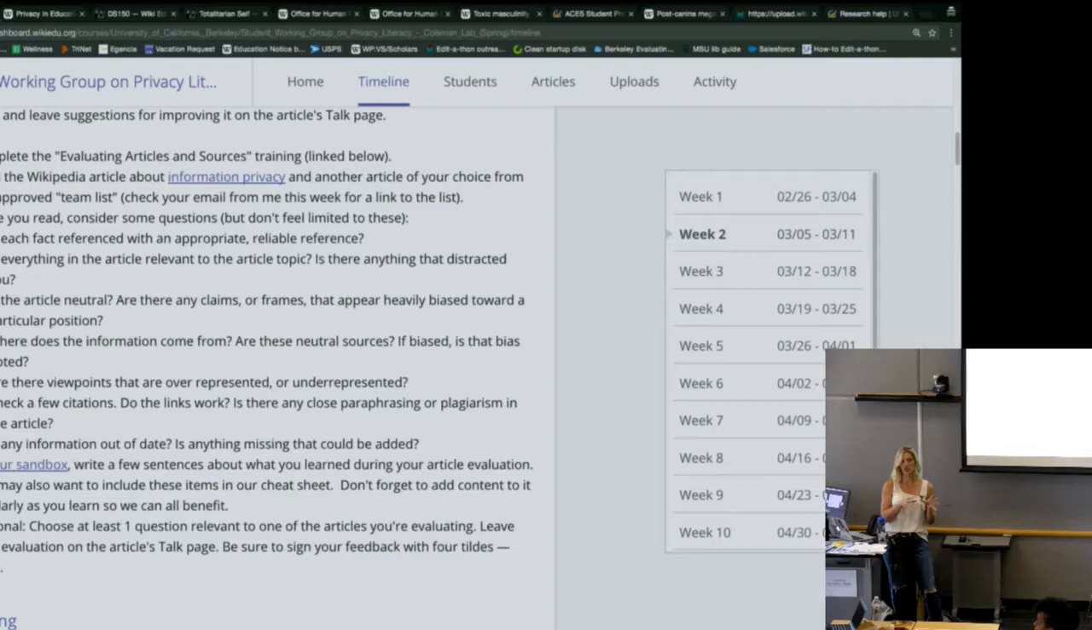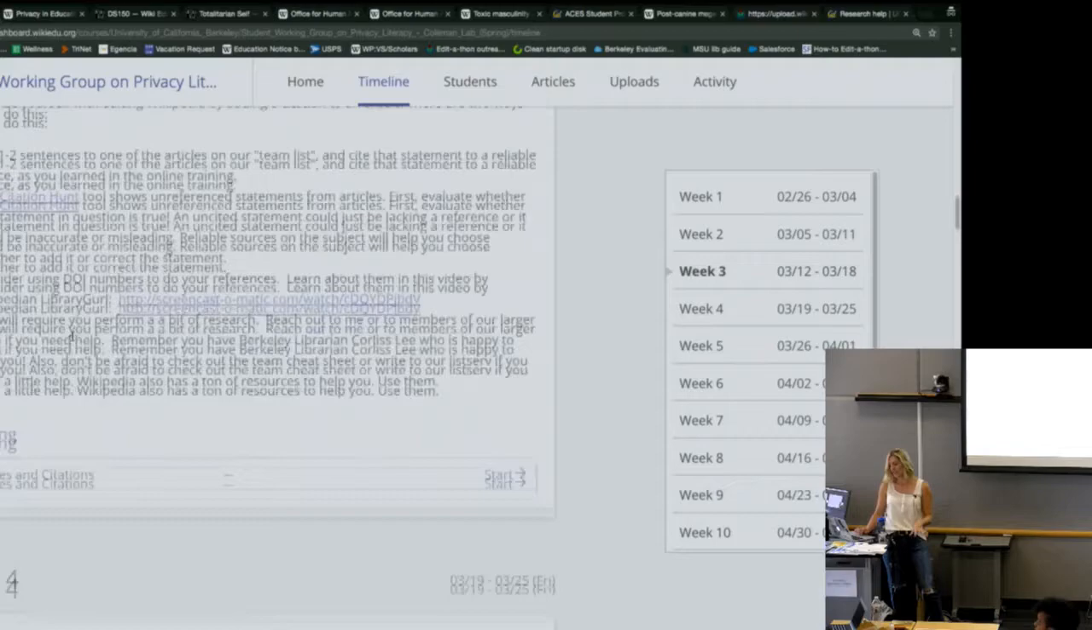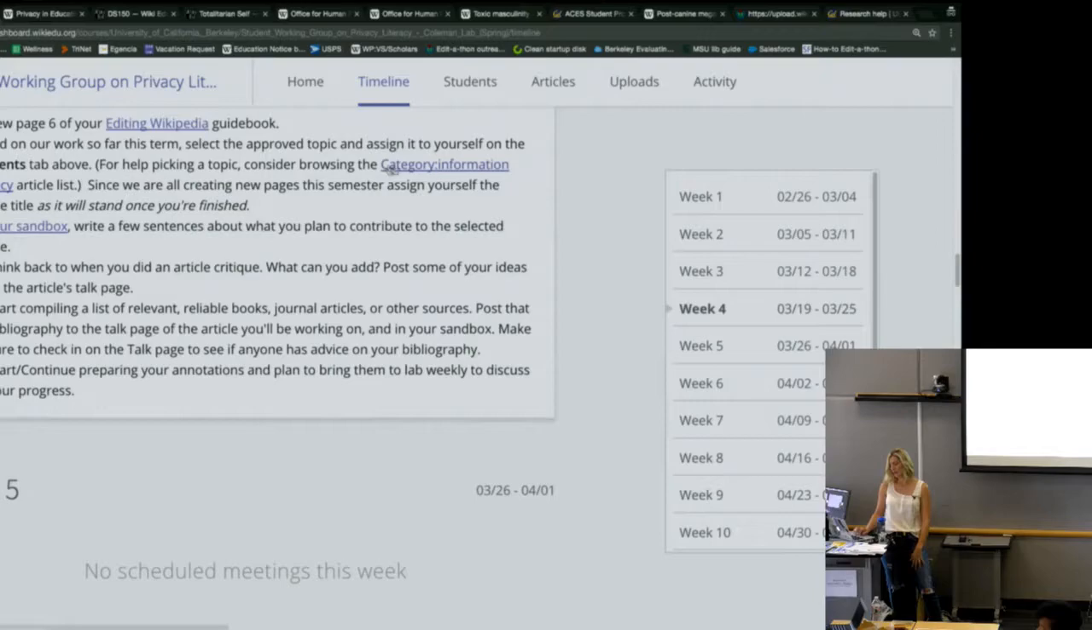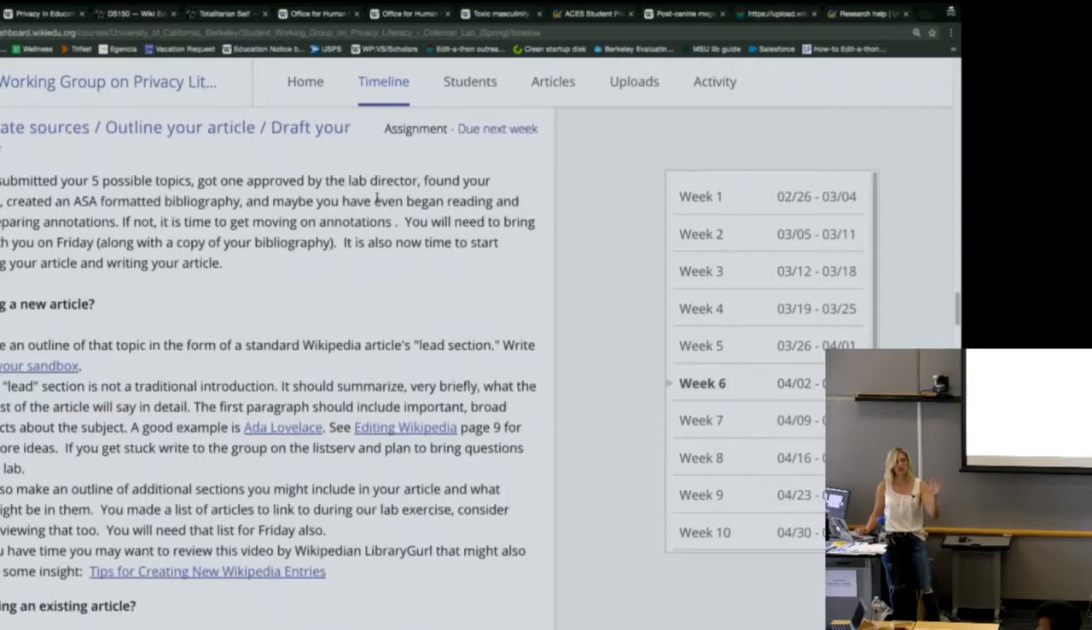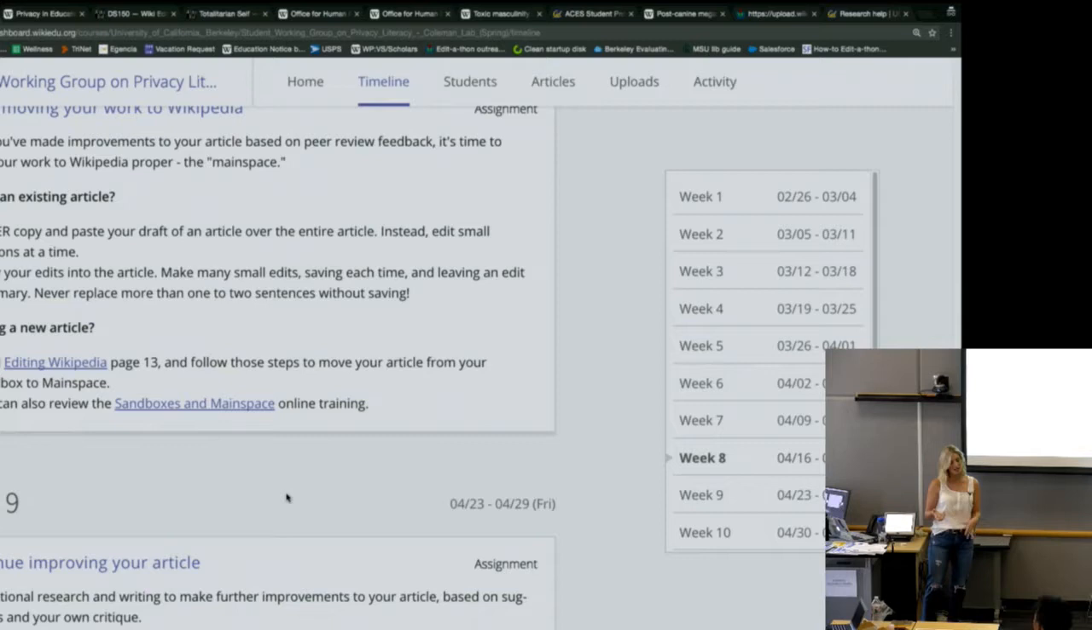So her students are reading the Wikipedia article about information privacy and then doing the evaluation using the guidelines that we provided. They're making a couple practice edits. They're thinking about their topic. They're probably going to be working on something related to information privacy. And then they're going to be annotating their sources, drafting their work, expanding their draft, completing the peer review, taking the relevant trainings as they come up. She's done some work to customize the timeline, but the template is there for you, the week-by-week breakdown of what your students should be completing.